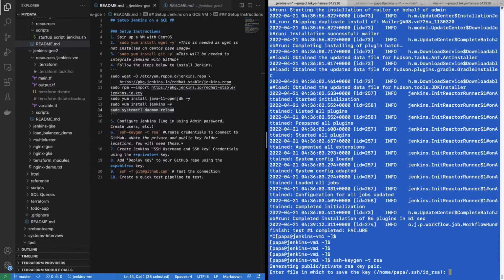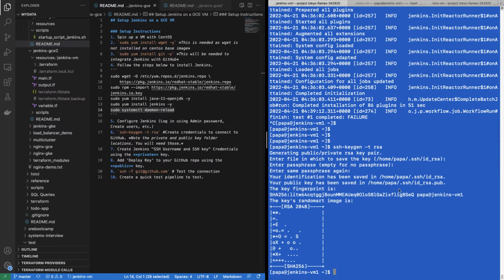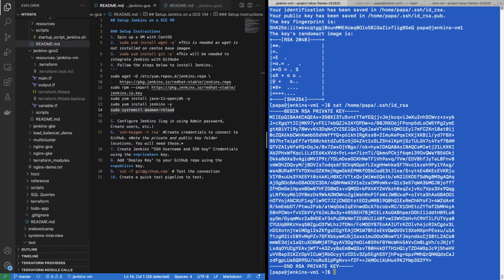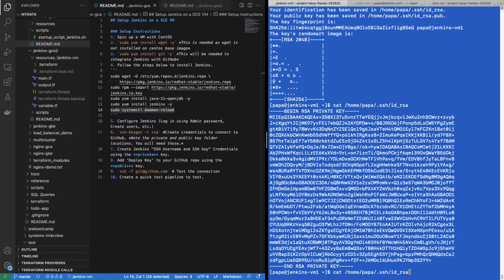I do this now. Just select the defaults, but keep in mind that this is your private key. You will need to cat this out and use this. You just copy this somewhere because you'll need to paste it when you create your Jenkins credentials. So just keep it safe somewhere, and then you want to cat out the public key as well.